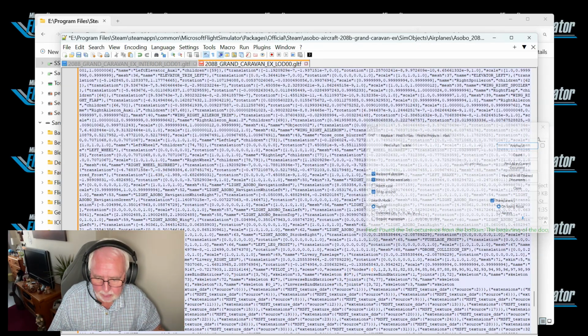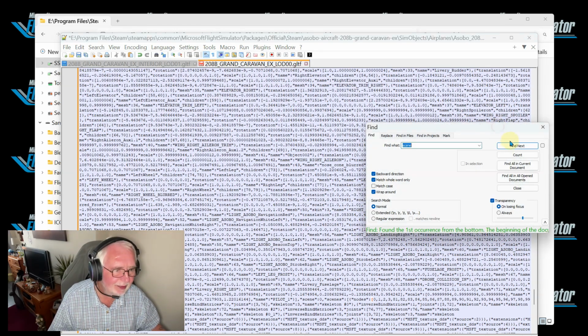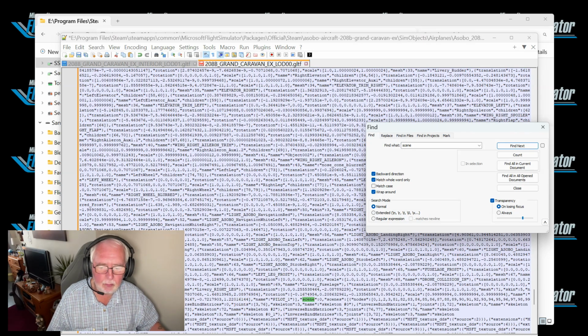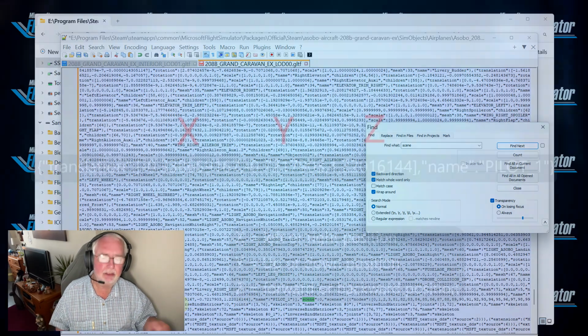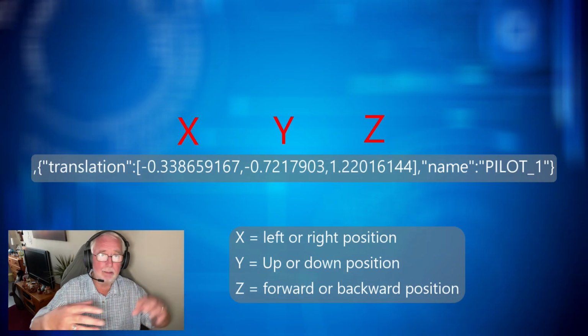I'll go back to our, if I can find it, I've got to find it now within this lot. Let me find the scene again. There we go. If you look where it says translation, that actually is the XYZ value of where the model is.